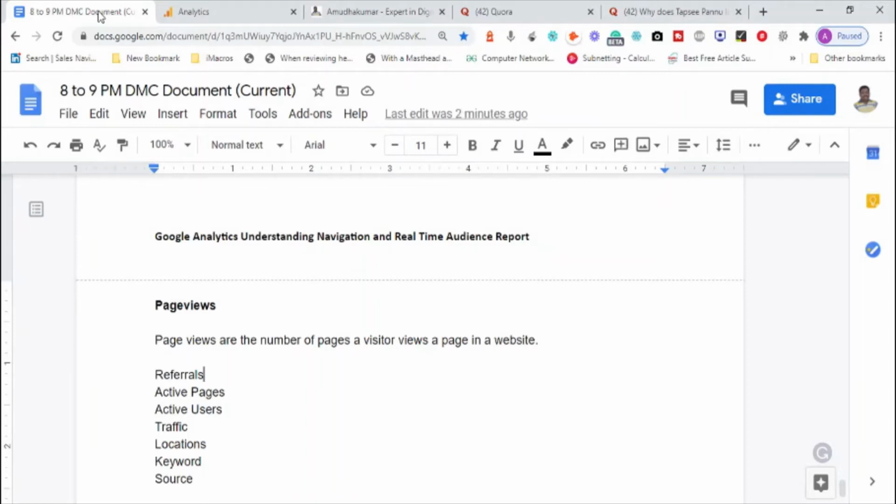Then there is something called referrals, which means a website that is referring to another website. Indirectly we call it a link. I think I can type it here itself. A website referring to another website.